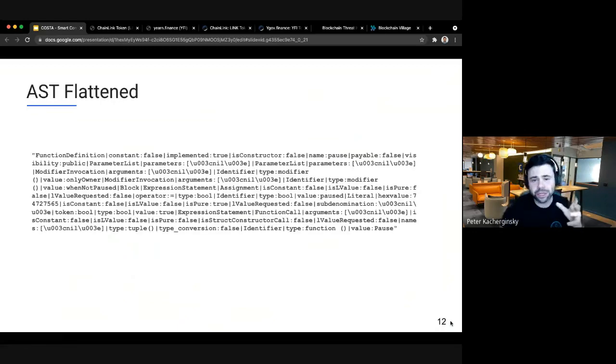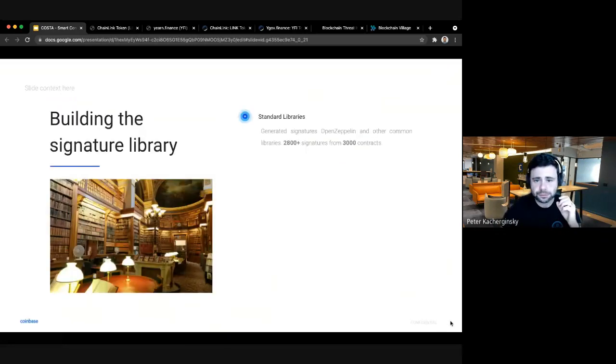Next, we take the abstract syntax tree and we basically flatten it. This allows us to create the next step towards the signature generation. We took an existing library like OpenZeppelin, and we performed the same operation where we generated ASTs for 3,000 different contracts, and we generated 2,800 plus signatures from all those contracts. Next, we took all of the existing smart contracts we analyzed and generated additional 500 plus signatures.